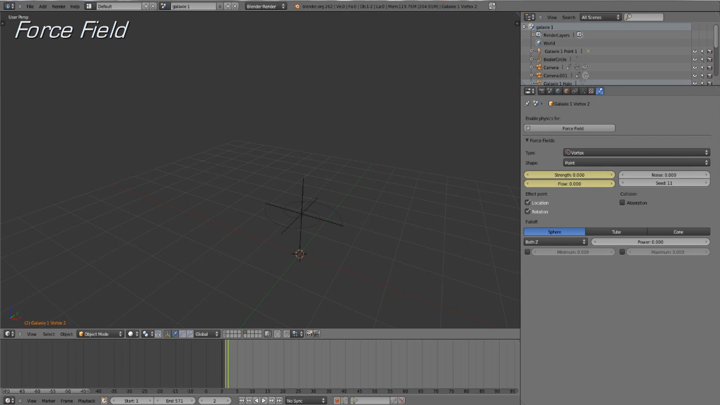Personally, I had better results using two vortex. Duplicate, and move it up. Be careful, the higher the vortex are, the less it will influence the shape of the galaxy.